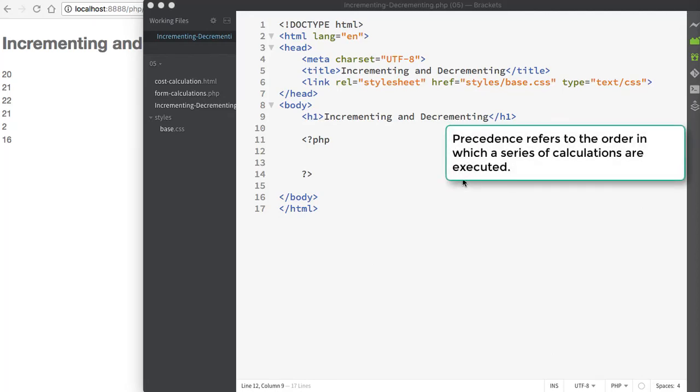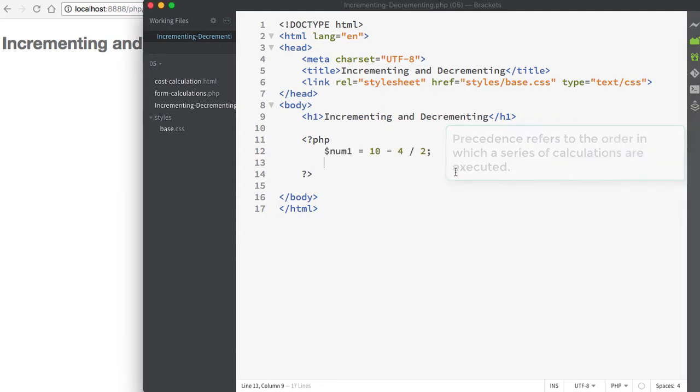It's important that you understand precedence, especially when you're going to be performing mathematical operations in PHP. Precedence refers to the order in which a series of calculations are executed. For example, if I create a new variable and type in 10 minus 4 divided by 2, if we were reading this, we would subtract 4 from 10, giving us 6, and we would divide by 2, thinking that the answer would actually be 3.